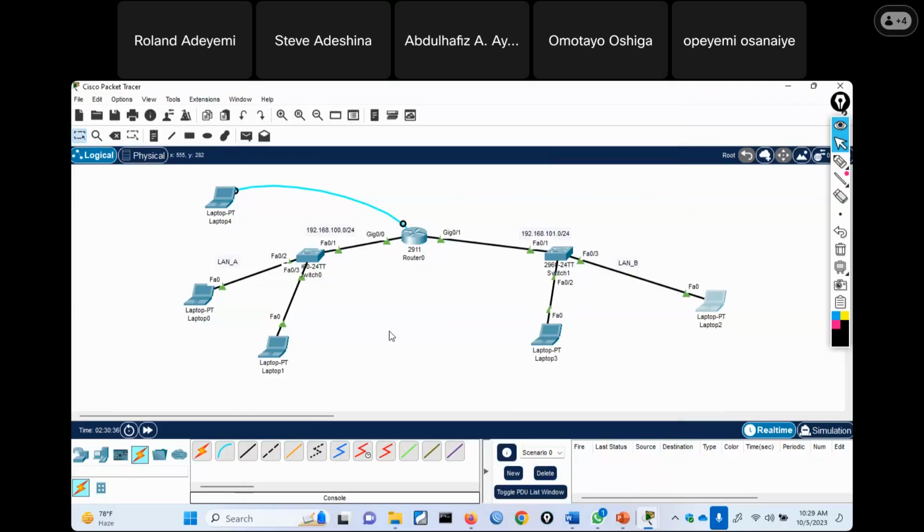Now I am done giving all these computers IP addresses. We have given our router its own IP addresses. Let's test for connectivity. First of all, test for connectivity within the local area network. Then we'll see if they can ping their gateway and if they can go to the remote network, or let me say the other segment of the network.